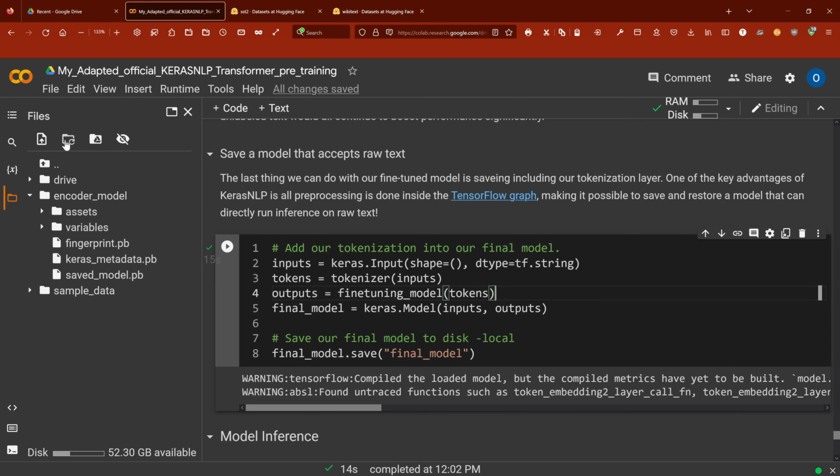So let me show you this here. If we now look here in our directory, we have an encoder model. And now new is we have the final model. And again, we have the saved final model, the metadata, fingerprint, variable assets, everything. So here you can see you have your pre-trained model saved to disk. You have here your final model available.